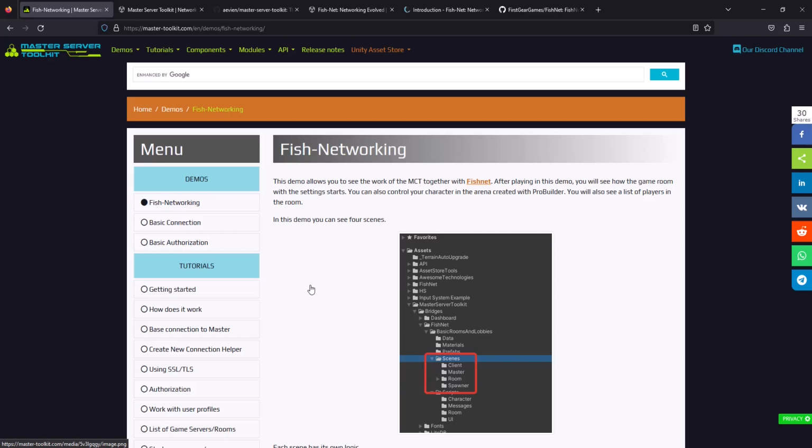Hello, I'm going to do a quick hands-on video, or might be a long hands-on video, that goes over using Master Server Toolkit with the Fish networking library. I've been using this for a little while now. I'm not an expert by any means, but I'm just going to share what I've been doing with this library in hopes that it might help others get started a little bit quicker with this great tool set that's been made available to us.